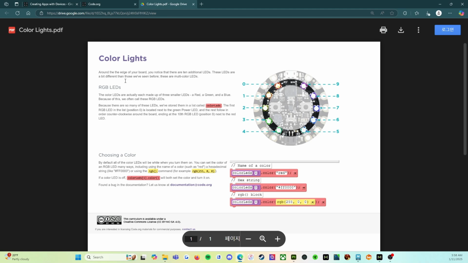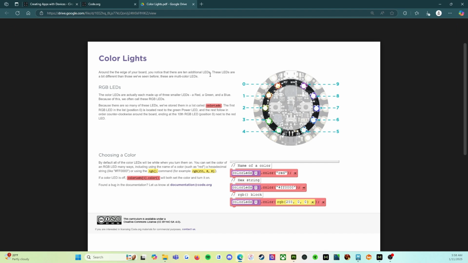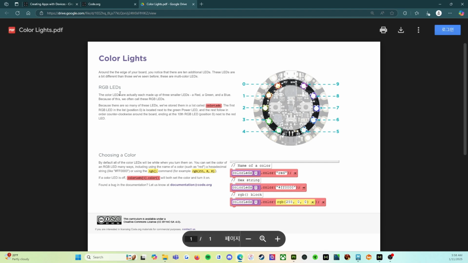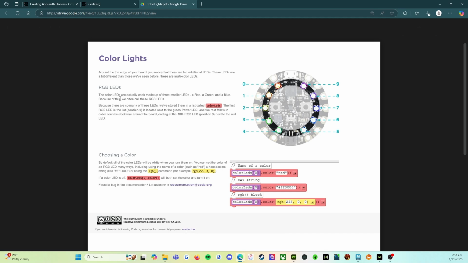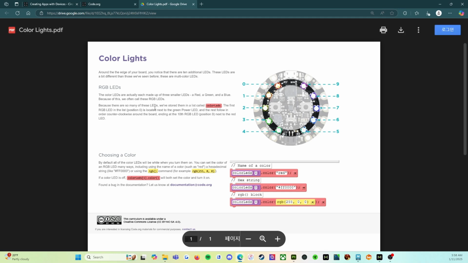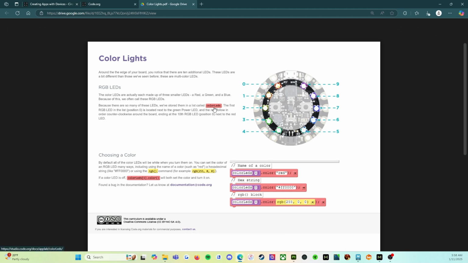It says color lights. Around the edge of your board, you notice that there are 10 additional LEDs. These LEDs are a bit different than those we've seen before. These are multicolor LEDs, so RGB LEDs. The color LEDs are actually made up of 3 smaller LEDs, a red, a green, and a blue. Because of this, we often call these RGB LEDs. Because there are so many of these LEDs, we've stored them in a list called color LEDs. The first RGB LED, in the list position 0, is located next to the green power LED, and the rest follow in order counterclockwise around the board, ending at the 10th RGB LED, position 9, next to the red LED.